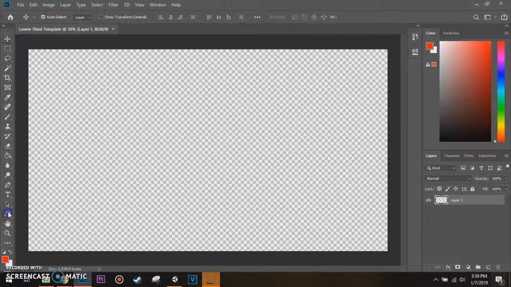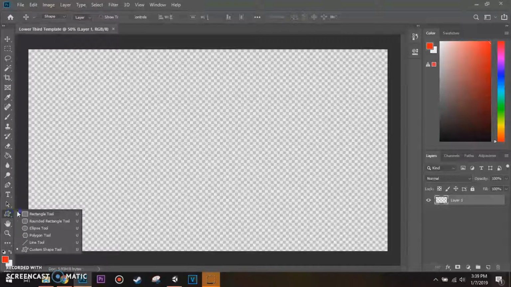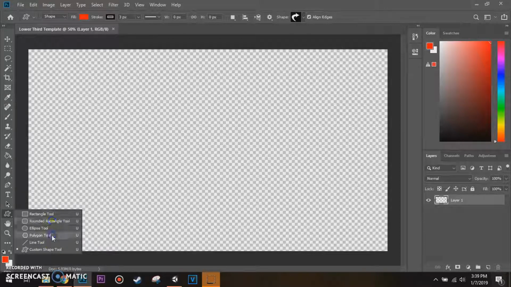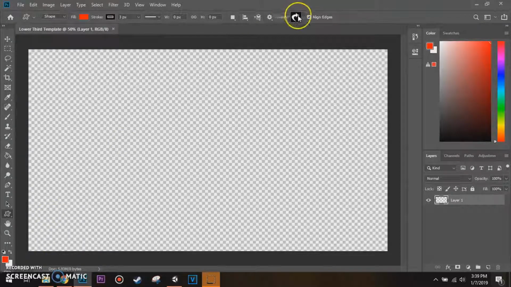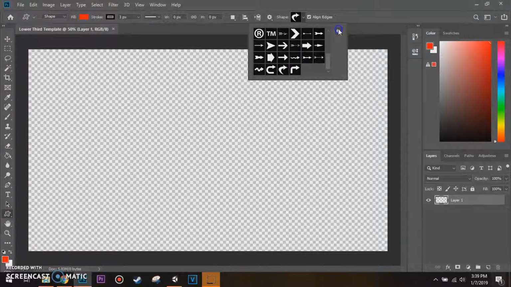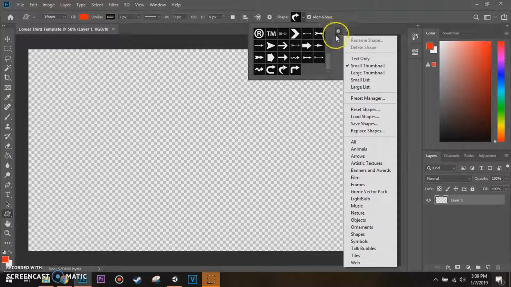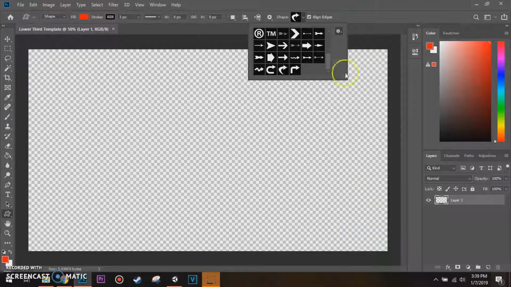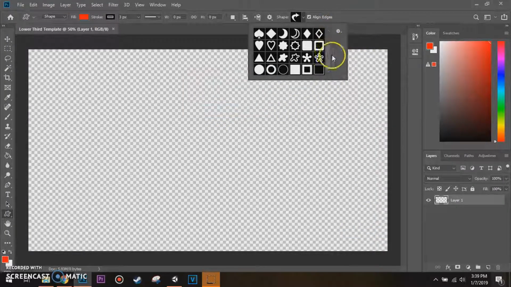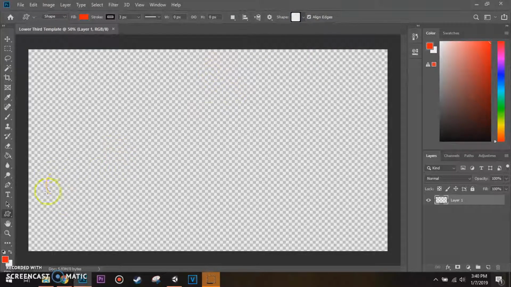Then what you gotta do is go to your shape tool over here. You might see a rectangle tool or the other tools, but we're gonna select the Custom Shape tool. Then we're gonna go up here, select this, and go over here to this little gear icon, and select Shapes. Click OK. It's gonna add more shapes to it. It doesn't matter what shape it is, but let's do a rounded square.